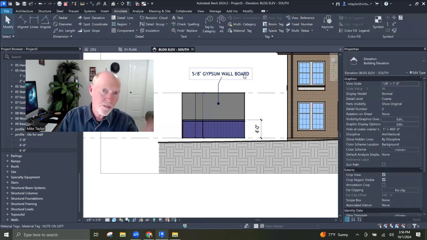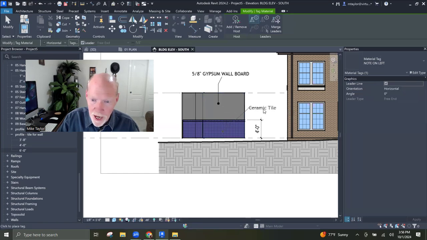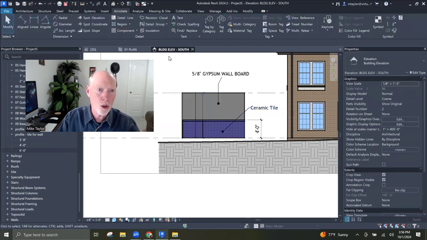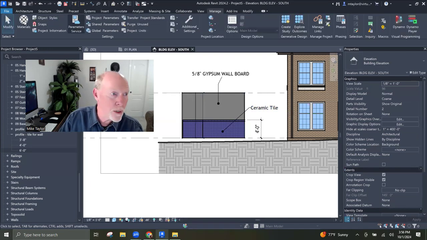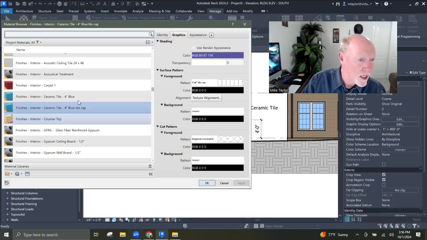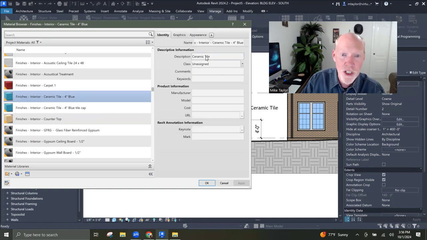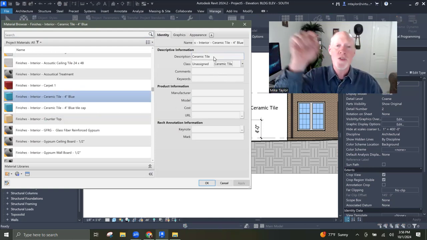Okay, that's pulling information from somewhere. Let's go find out. 5/8 gypsum wallboard or tile. Where's it pulling? Let me just put another one of those. Okay, material tag. Where is it pulling the word ceramic tile from? It's got to be pulling it from somewhere. So let's go look. Let's go to manage our materials. Okay. There's this ceramic tile, and I don't see ceramic tile written anywhere, but there happens to be another tab up here called identity. If I click on that, it's description, ceramic tile. Okay. That's where it's pulling.